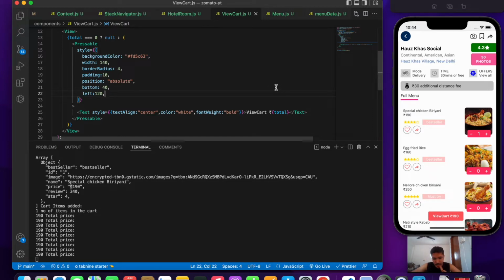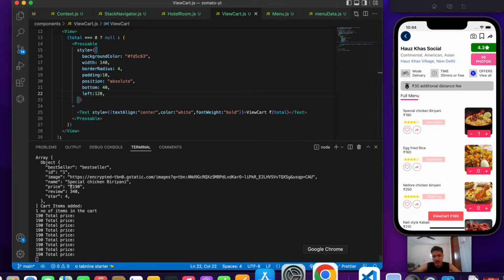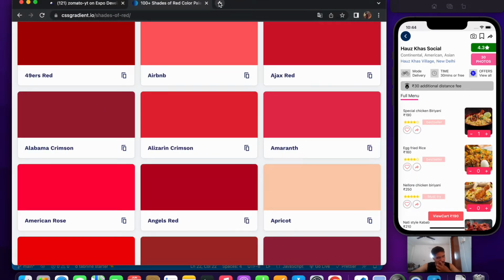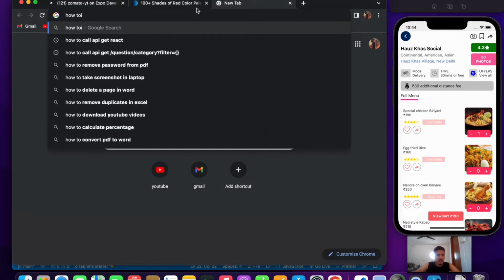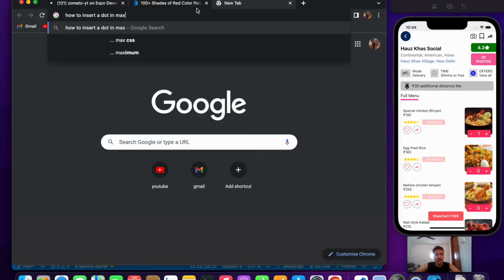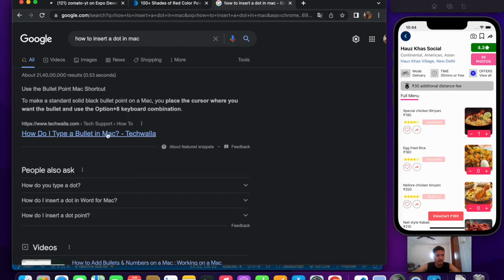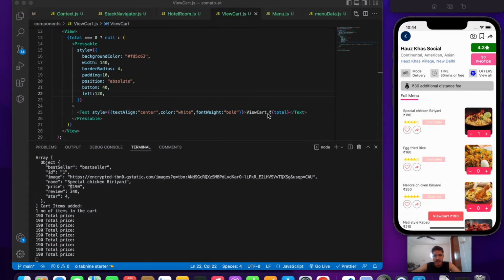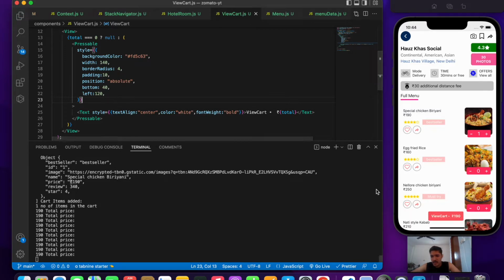Okay, so the next thing we do is we will get that dot. Not able to find how to put that dot here. Let's go search for that. To insert a dot in a Mac. Okay, option+8. Let's go try that out. So over here, yes, we got that. Okay, so as you can see with that, we have that dot coming as well as the price with the message of view cart.